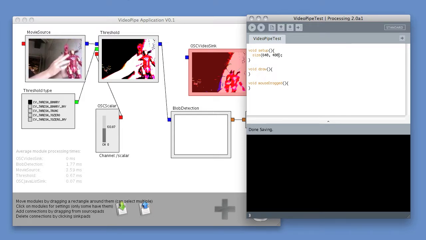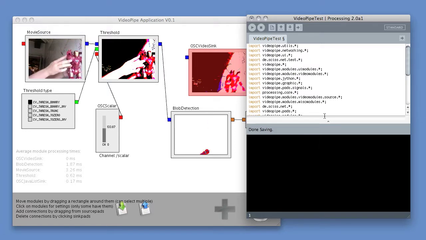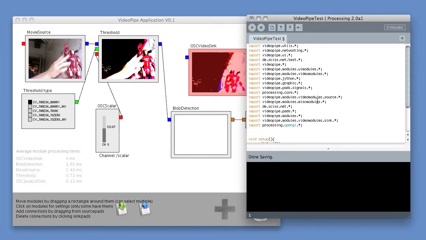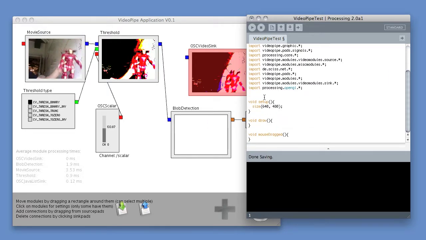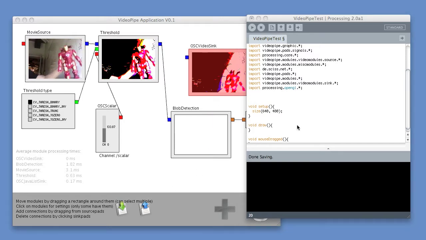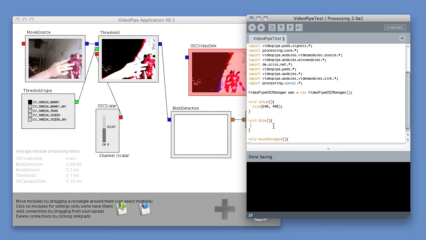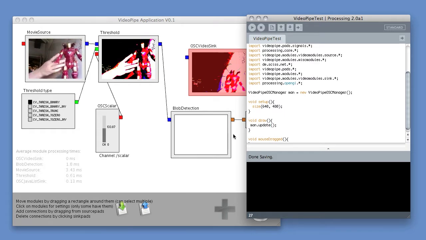Now I'll go to the Sketch menu and import library VideoPipe. That creates a whole bunch of import statements up here. We don't need all of these import statements, but we can just keep them around anyway. The main object that we use is called VideoPipe OSC Manager. So I'm just going to create one right here. The thing about that one is that we need to update it in the draw method, so I just call update on it right here in the draw method.